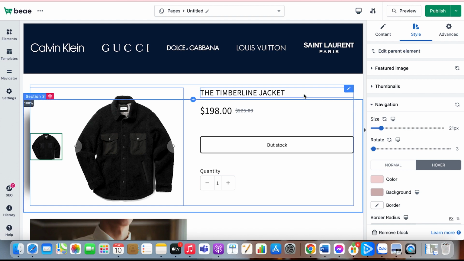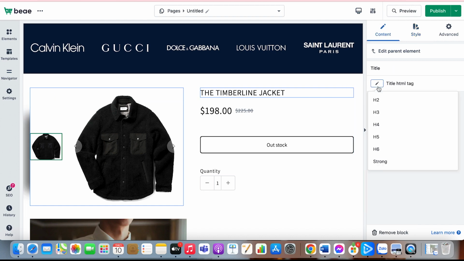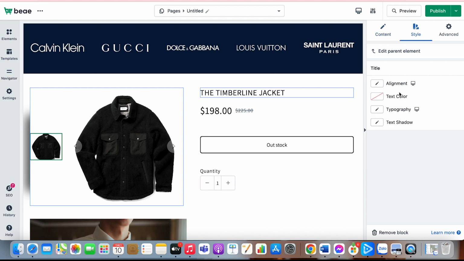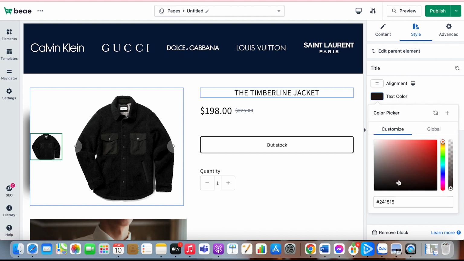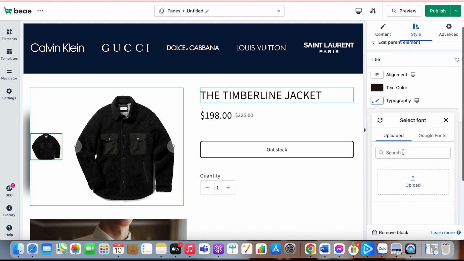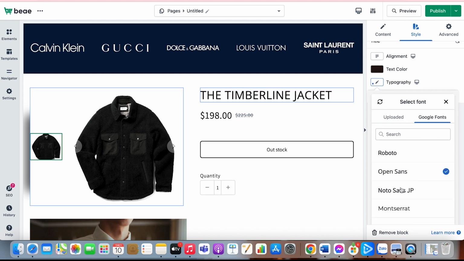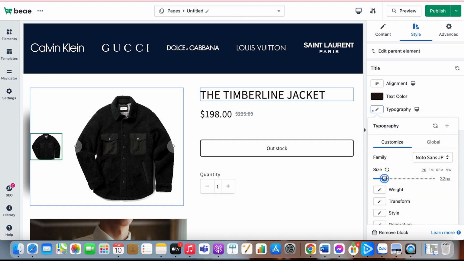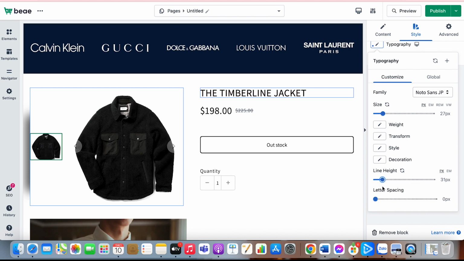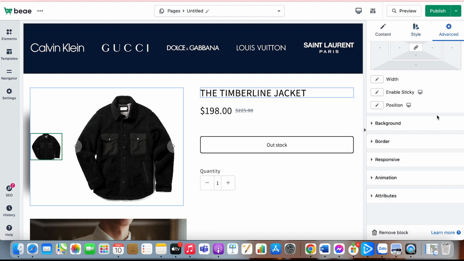Next is the product title. You can customize the title HTML tag in the Content tab, or alignment. Text color, typography, and text shadow are in the Style tab. The Advanced tab works the same as I showed above. I will customize the next block so we can better see how to use them.